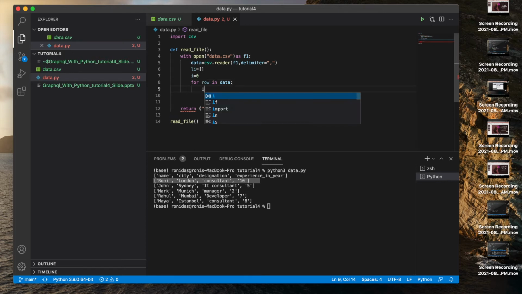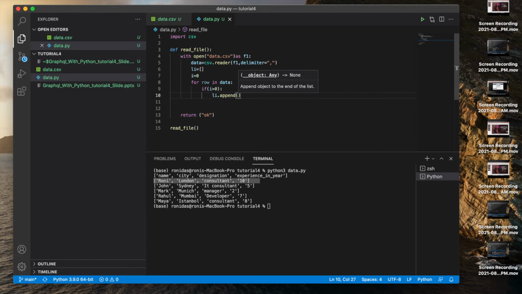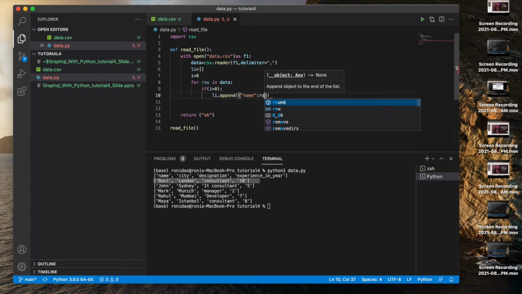So what we'll do, it will go and check if i is greater than 0 or not. And if it is greater than 0, then what it will do, we'll see now. It will append, li.append, this thing like this, and what will be inside, name. And name will be row 0, meaning this one.